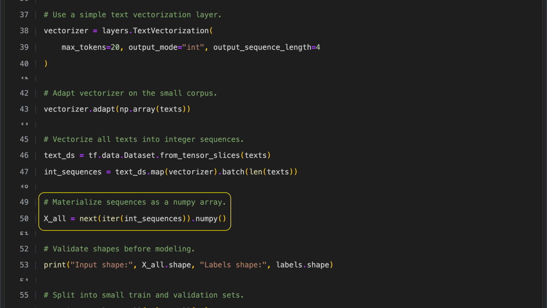We begin by turning the dataset of integer sequences into a NumPy array by taking the first batch from the dataset iterator and converting it using the NumPy method. This step gathers all the sequences into a single array. Doing this conversion is important because it puts the data into a format that works smoothly with the rest of the machine learning pipeline. In particular, it makes the data ready for model training and evaluation.